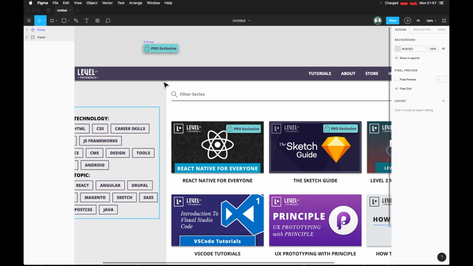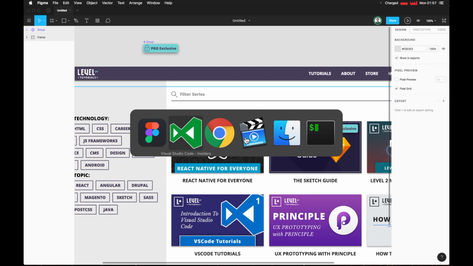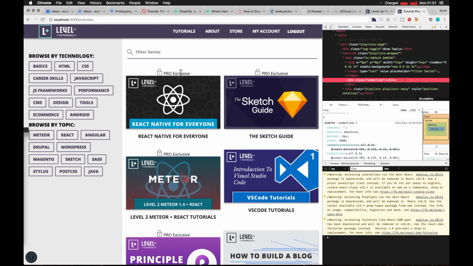So you can see I've created a component here in Figma. This is what I want it to look like. And let's go ahead and get started with styling this component. You can see I already have the HTML for it in place.